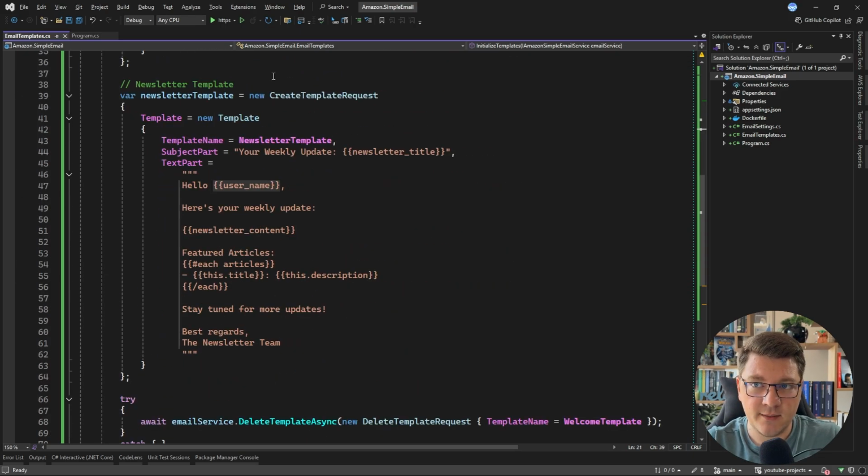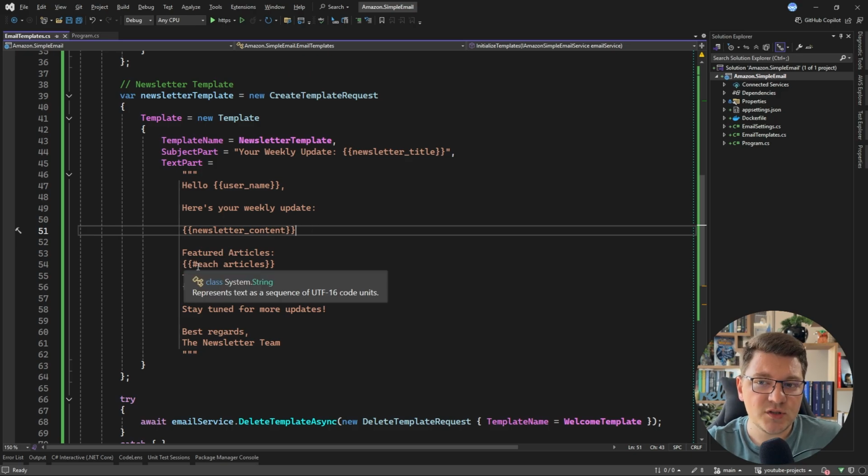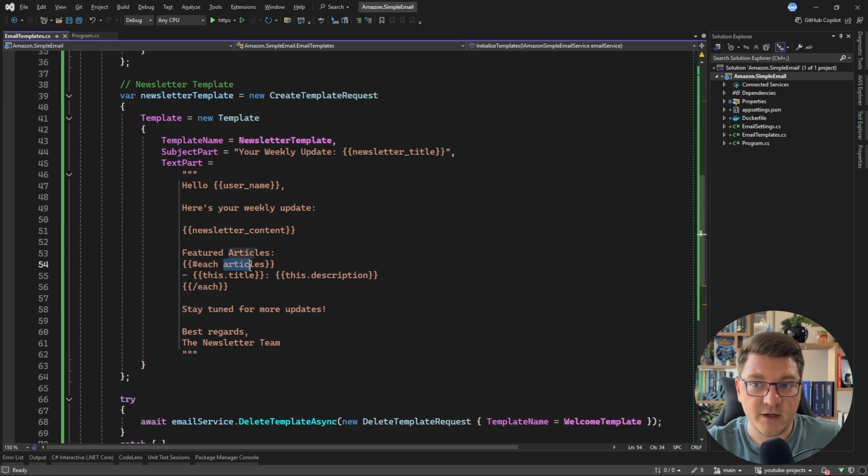And then we have another template, which is going to be our newsletter template. Let's call this our weekly update, where we can assign the title as a parameter. We're going to have an opening line with the username, the newsletter content as a separate parameter, and then we can use this syntax where we can specify an array of arguments, let's call it articles, and by using the hash symbol, you can iterate over this collection and reference the objects using this. Now, this could be complex objects with multiple properties, let's say a title and a description, and you can easily start making dynamic content inside of your templates.